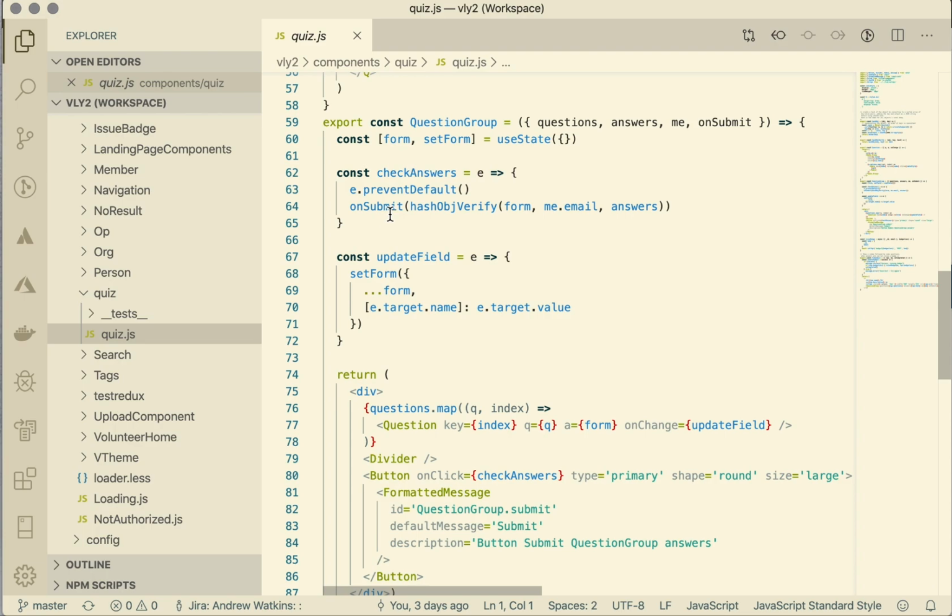And then when submit is called, we will hash and verify that list of answers against a key, which is my email address, and the answers that have been given to me in this question group when it was initialized.